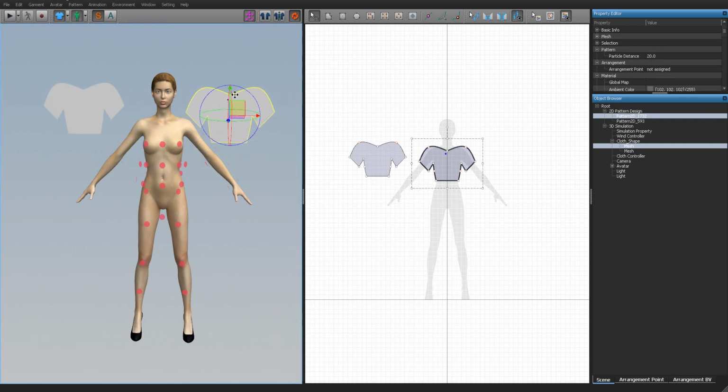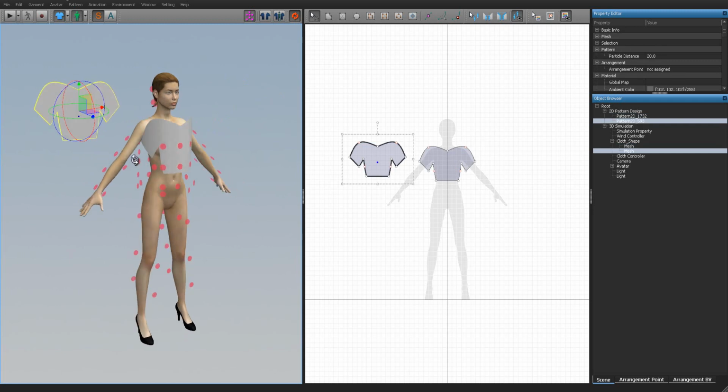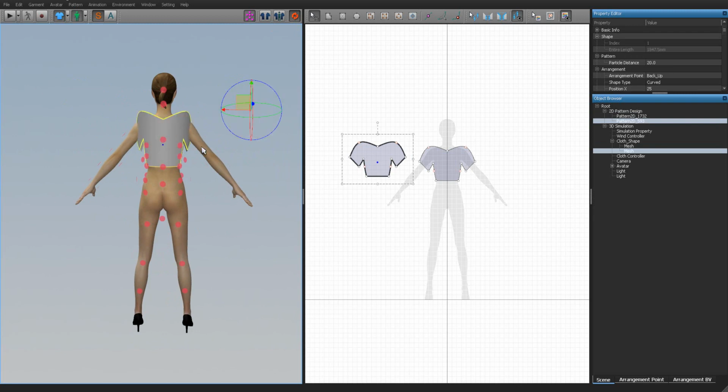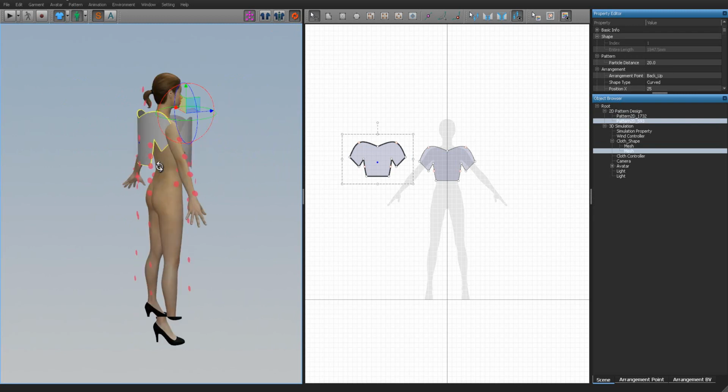So if I select this one here, I'll select here, and it's facing outwards. Now this one right here, remember, if I move it to the back, it's going to be incorrect, but since I'm using this option right here, arrangement points, it'll correct itself. Alright, now it's facing outwards.